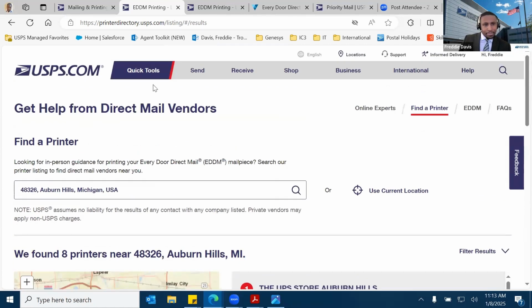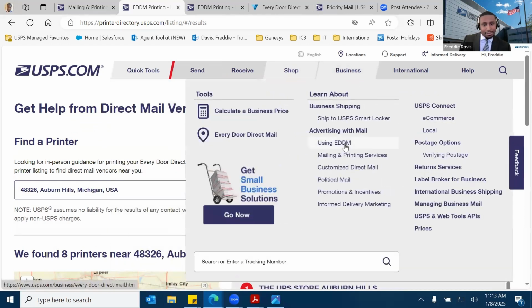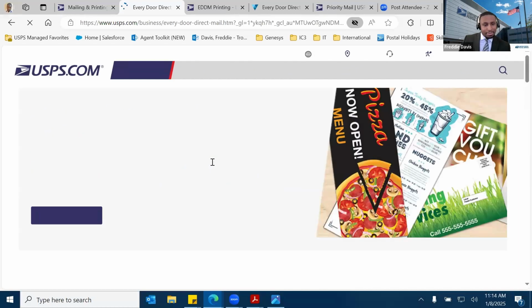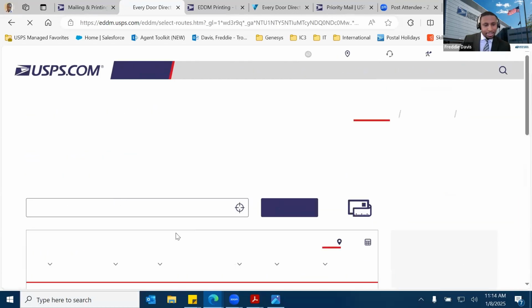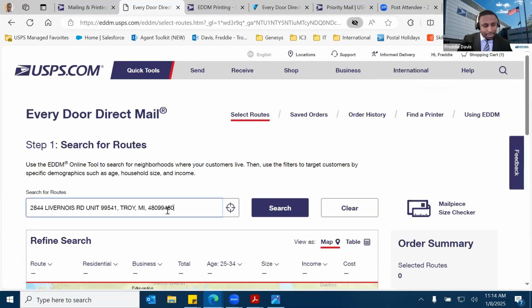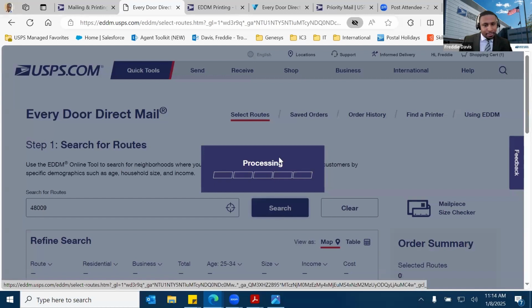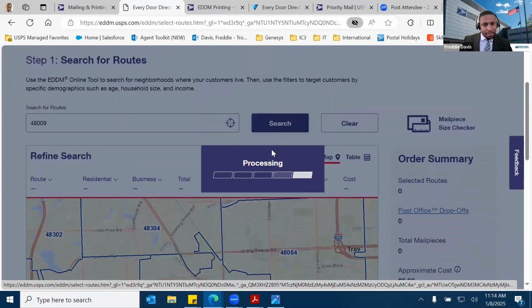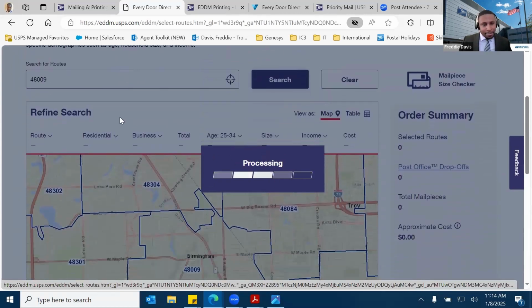And then from there, you would bring the pieces to your post office. I want to go back to that map real quick just to show you guys a little bit more of the features on it. Let that load for a bit.